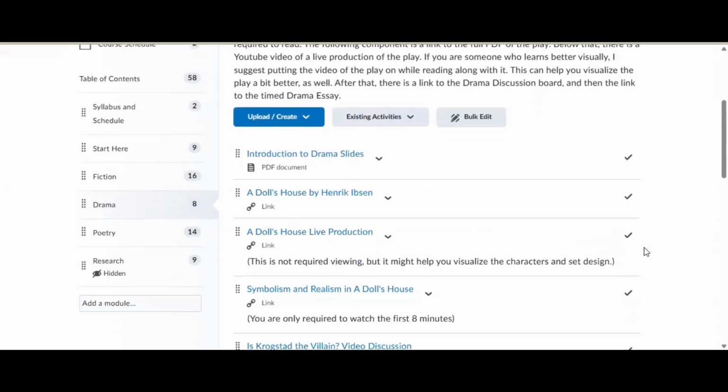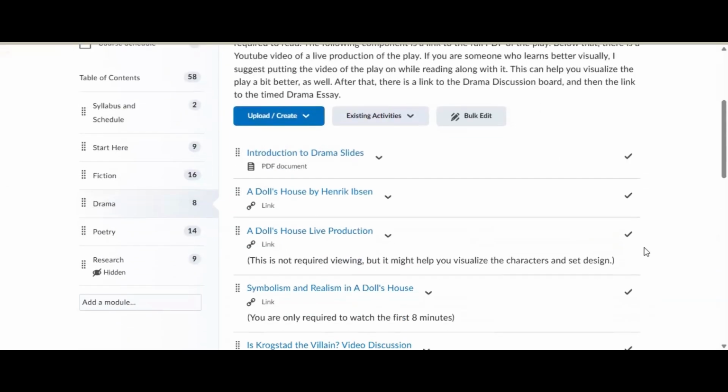So you'll notice that there are some slides here. And then there is a play called A Doll's House by Henrik Ibsen. That's going to be the play that we're reading for this unit. Below that is the live production of the play.